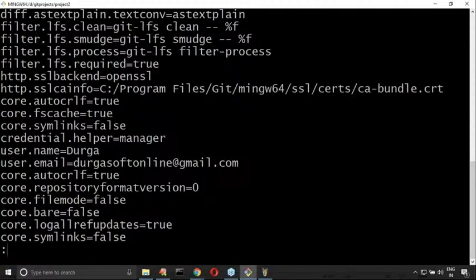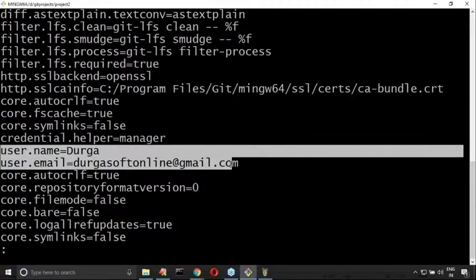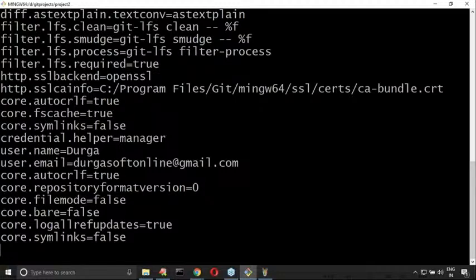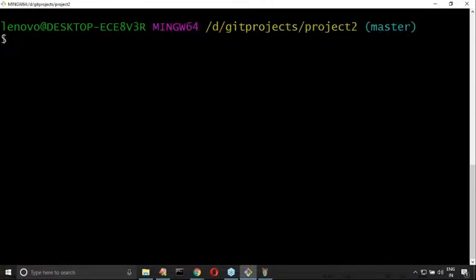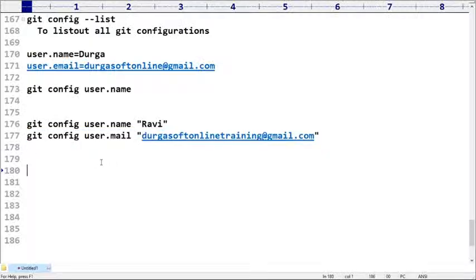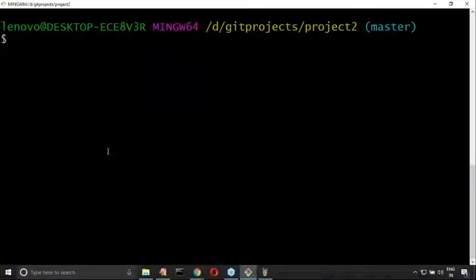Here it is still showing the global configurations. Have you observed? Still it is showing global configurations, but the local configurations, just observe carefully. One minute: are these changes going to be reflected or not? Because I already configured global, are these configurations going to be reflected here or not?